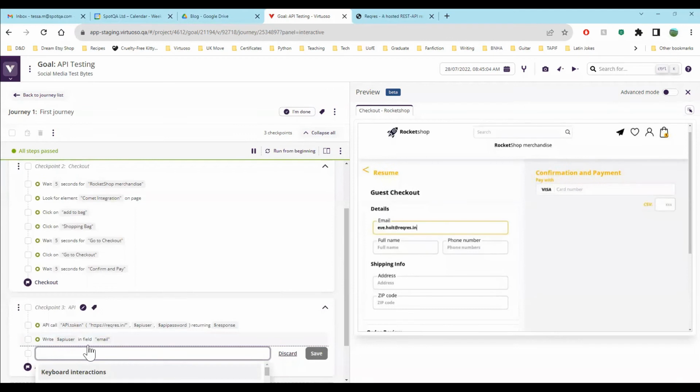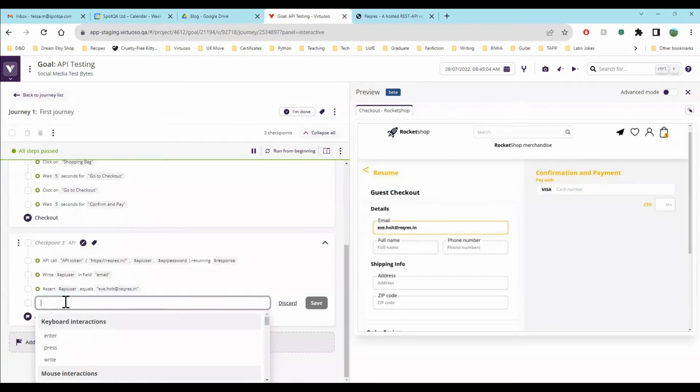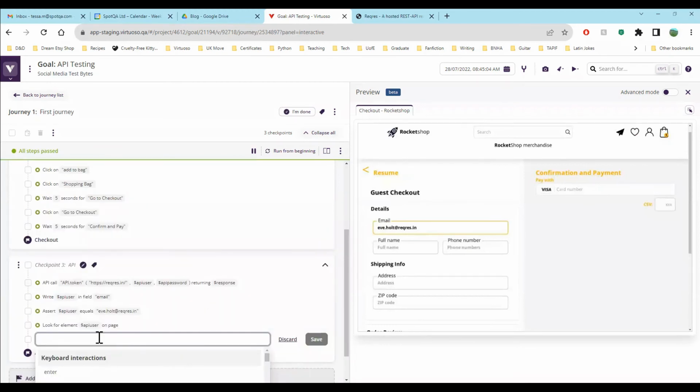We can use this test step to enter the data. Then we can use this assertion to make sure that our API user equals the email that we're looking for. And with this step, we can make sure that it was correctly entered onto the page, which we can see here in our live authoring browser.